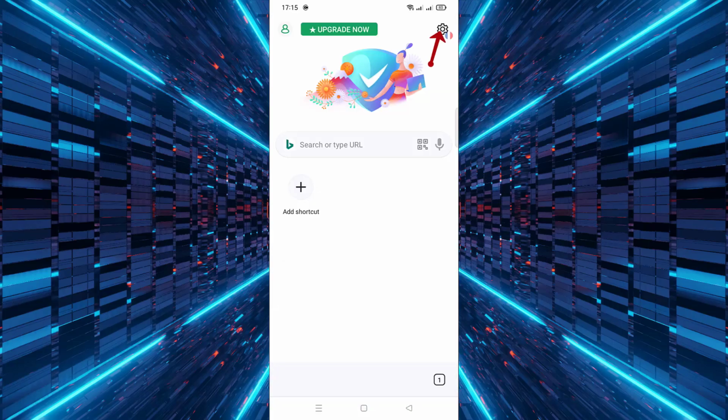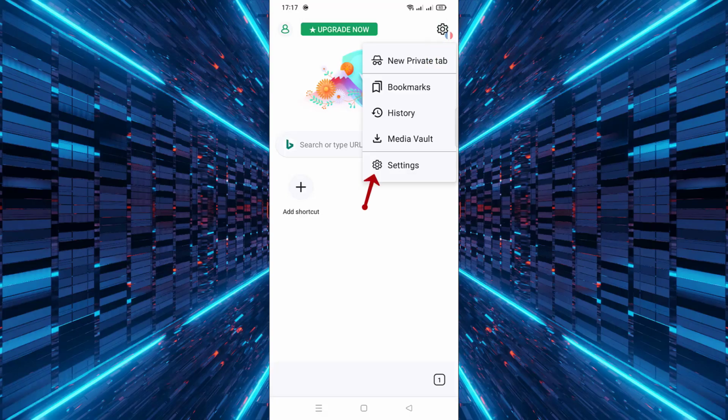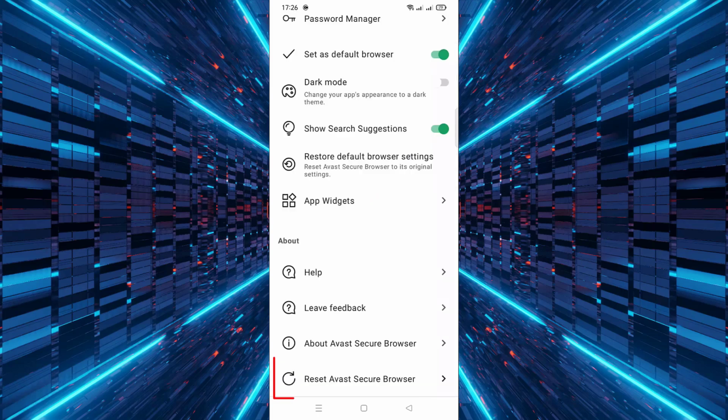Tap the settings icon located at the top right corner of the screen. From the menu, select Settings to open the full settings page. Scroll down through the settings menu until you find the option called Reset Avast Secure Browser. Tap on Reset Avast Secure Browser.